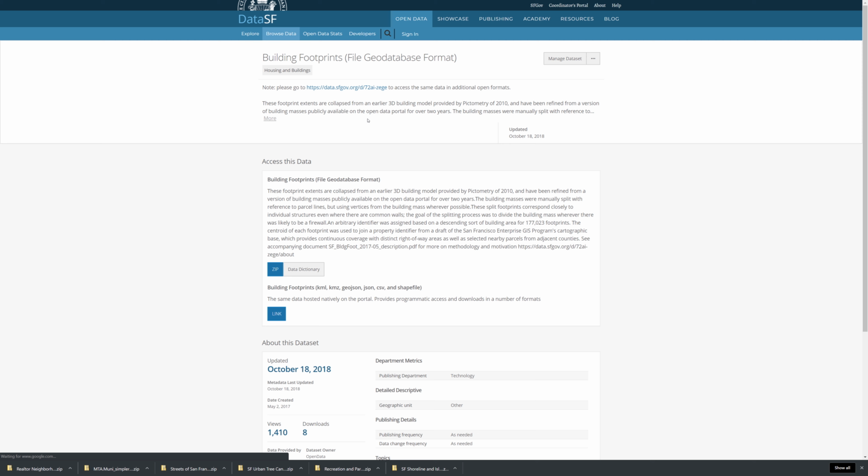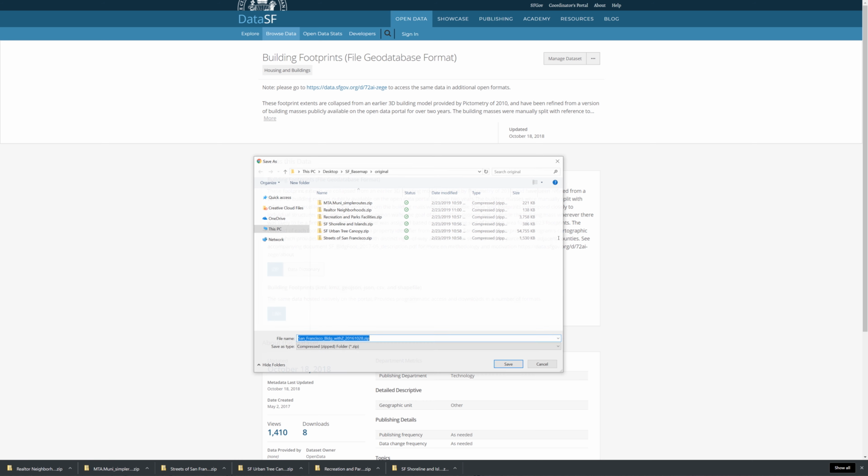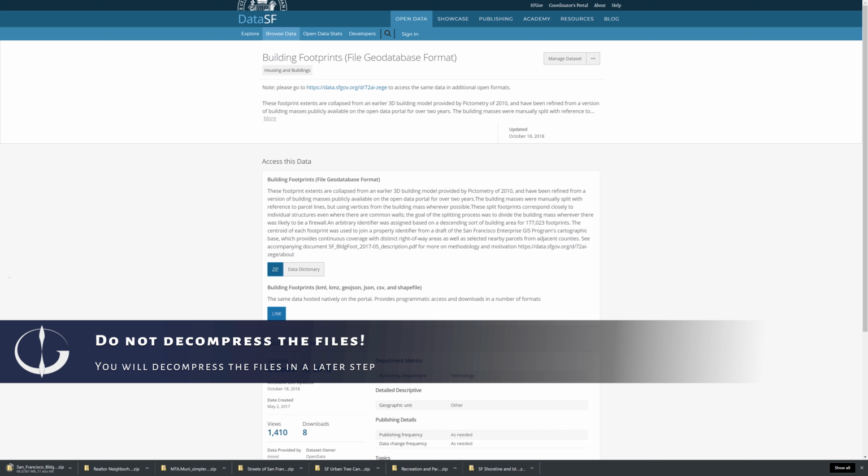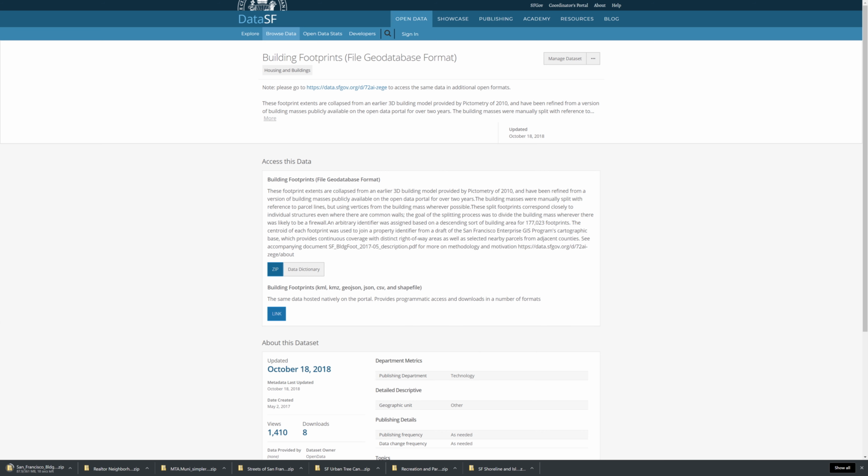Click the Building Footprints link. On the Building Footprints page, right-click the button that says Zip, select Save Link As, then save the file to your original folder. Leave all of the files compressed for now. You will decompress the files in a later step. In the next video, you will learn how to refresh a folder in the catalog tree.